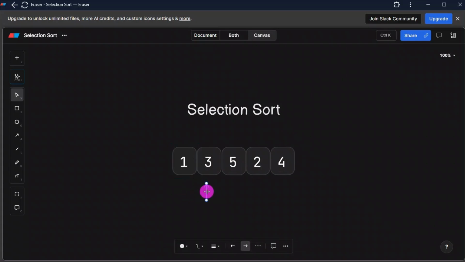We move one step forward. Now we have to check which one is the smallest element from here to here. 2 is the smallest. We will have to swap it. Again, we increase our pointer. Now we have to check the smallest element, which is 3. We have to swap it with the current pointer.